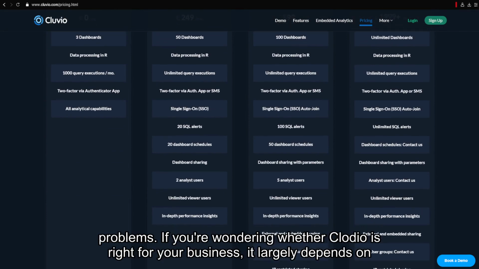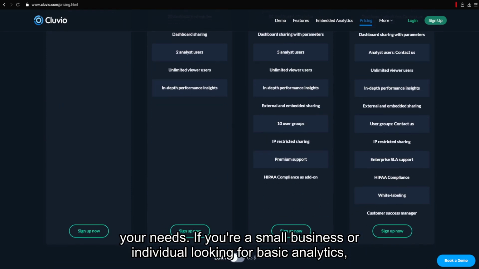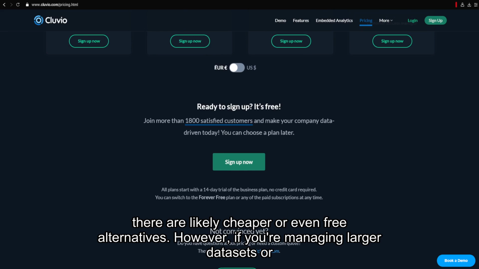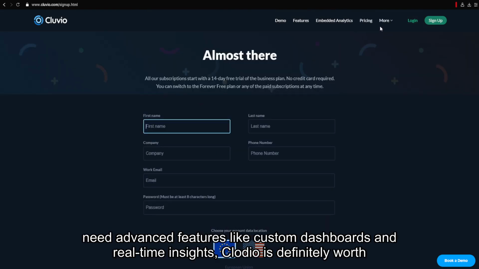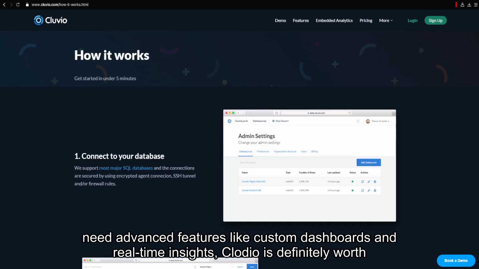If you're wondering whether Cluvio is right for your business, it largely depends on your needs. If you're a small business or individual looking for basic analytics, there are likely cheaper or even free alternatives. However, if you're managing larger datasets or need advanced features like custom dashboards and real-time insights, Cluvio is definitely worth considering.